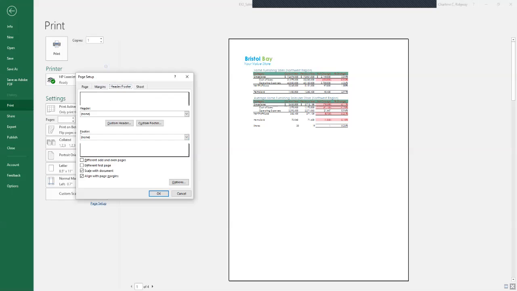Click the Different First Page checkbox to select it. This creates one set of headers and footers for the first page and one set for the rest of the pages.